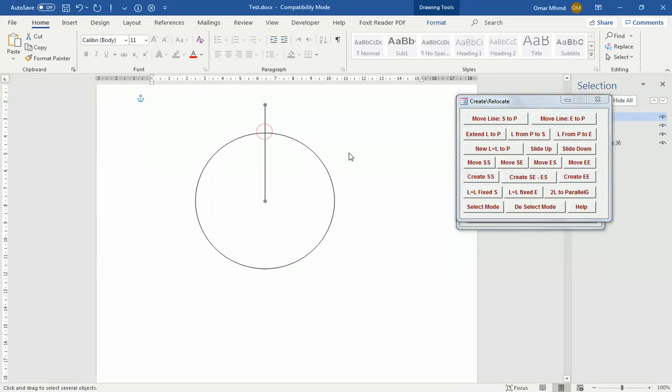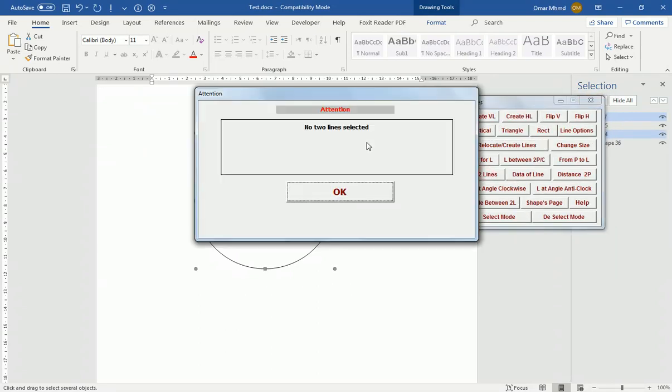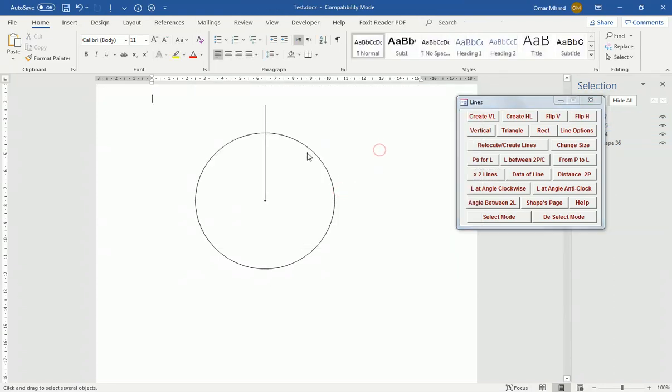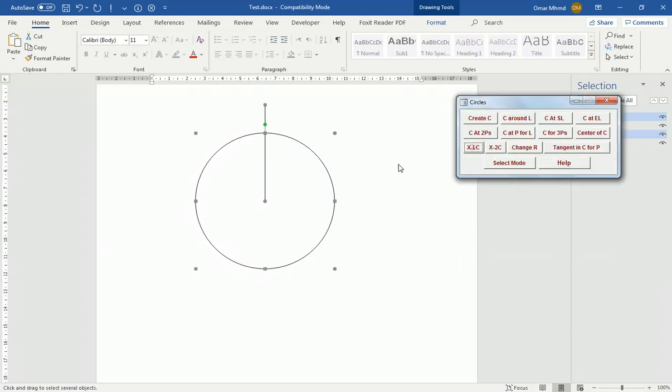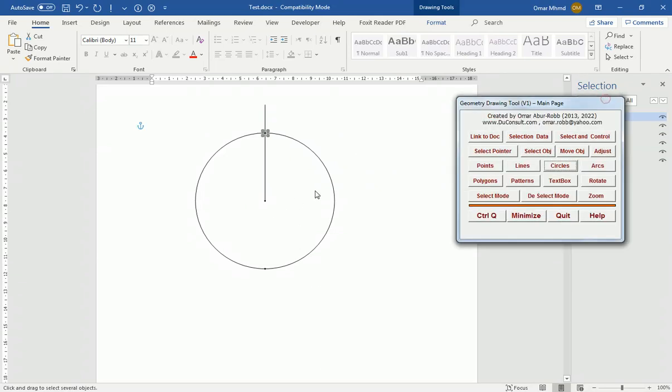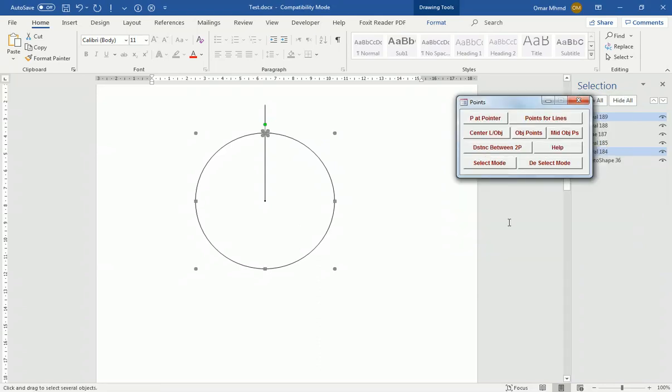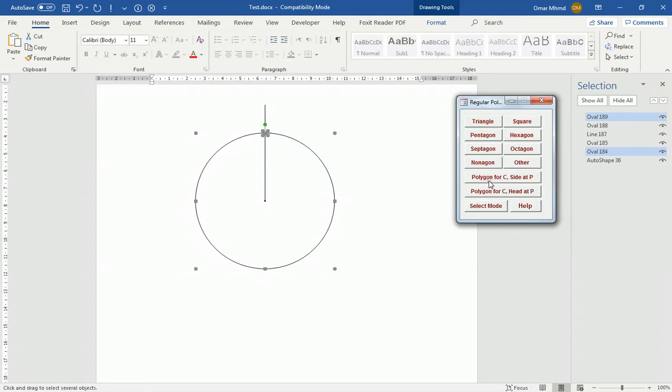And I'm going to extend the line. I'm going to have the 2 intersection. Okay. Circle. So this is the point. I'm going to choose the circle as well. So I've chosen the point and the circle. Let's go to polygons. Sorry, this is point. Polygons.